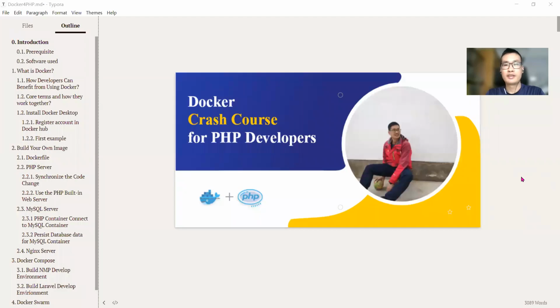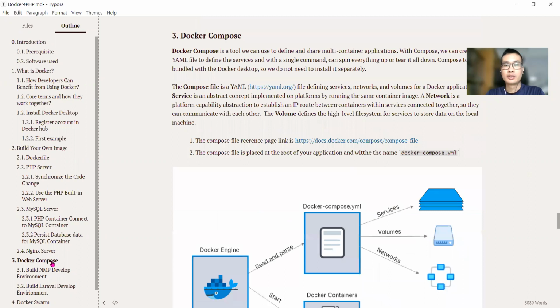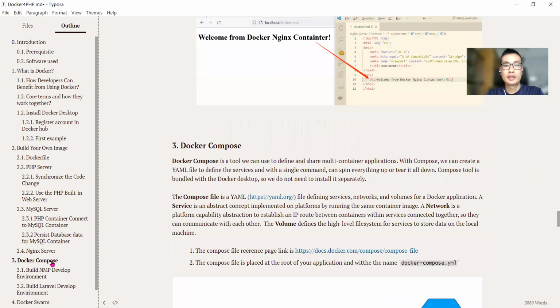Hi, welcome. In this lecture, we will get to know Docker Compose. Docker Compose is a tool we can use to define and share multiple container applications.